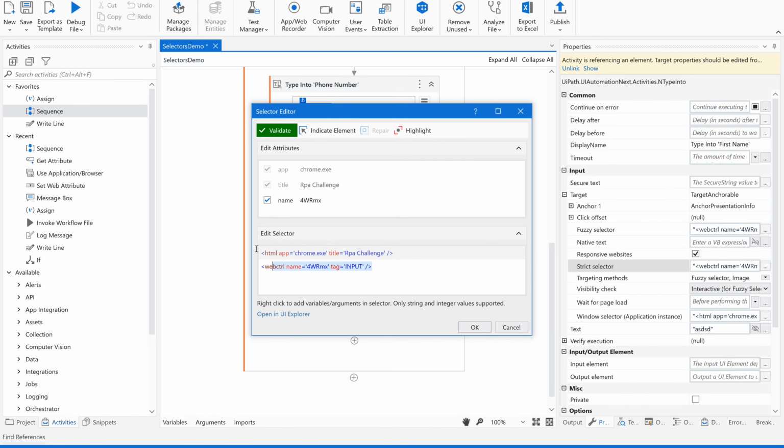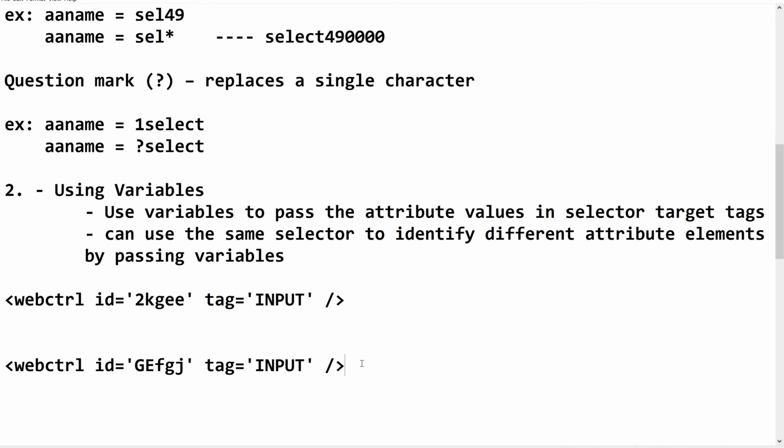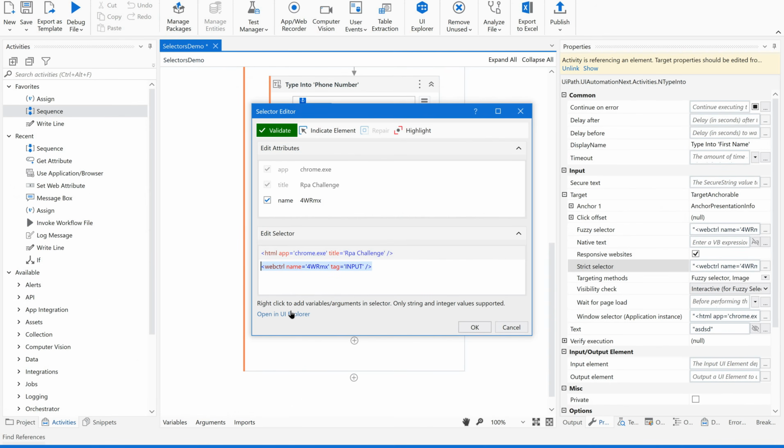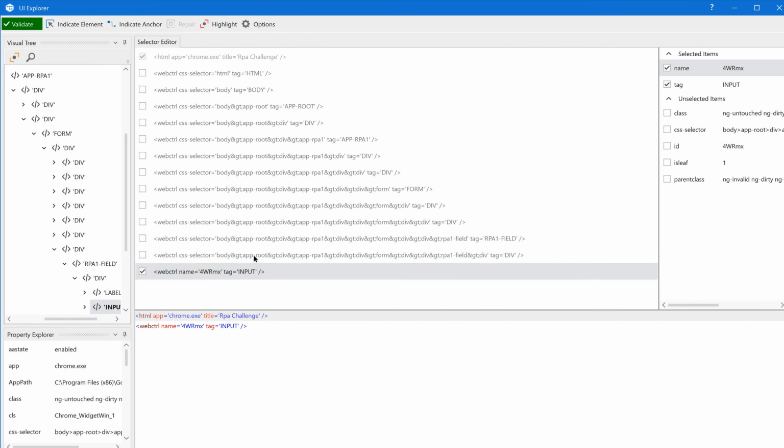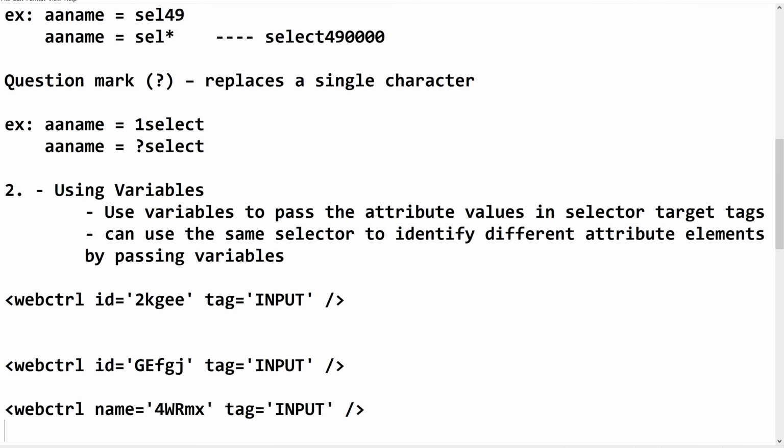Okay, see here, it has something called... Okay, now let us go back to UI Explorer, and since I don't know what could be the ID value of this particular one, if you see here, the ID value is something like this one, right? If you use this one, right? So let us go back to this and just save this.